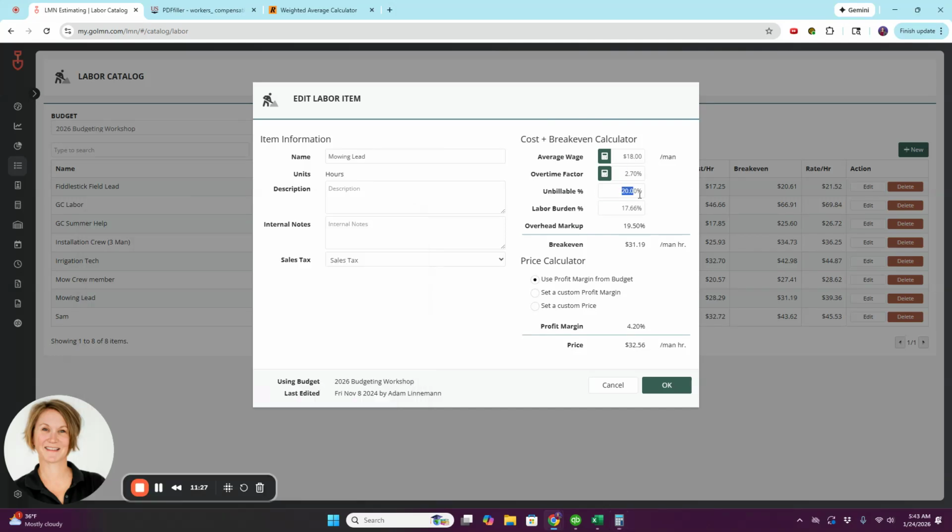Now your unbillable, same thing here. You could use a company average that is in your budget in the analysis section. You could also get more specific for your particular labor item. Okay, I hope that helps. It seems to be a little bit of math there, but I promise you, you can do it, and then you'll be really confident in what your costs are.